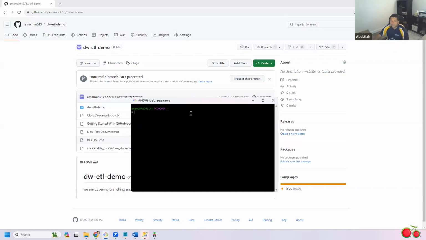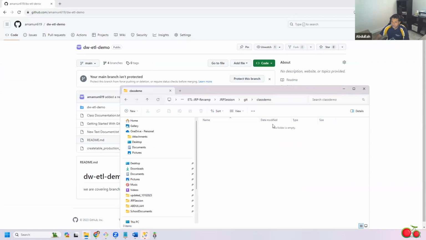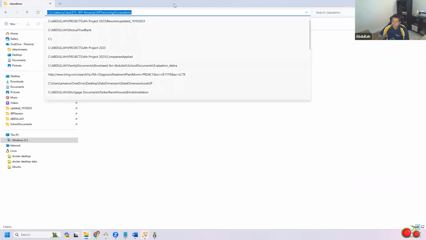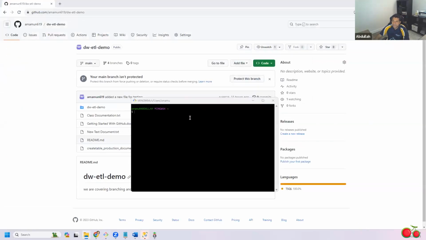Okay, so you have to first create a folder where you want to pull down your code, right? This is the folder I created. I want to pull down the code here from the repository. So for that I need to navigate to that folder. Okay, so where is that folder located?